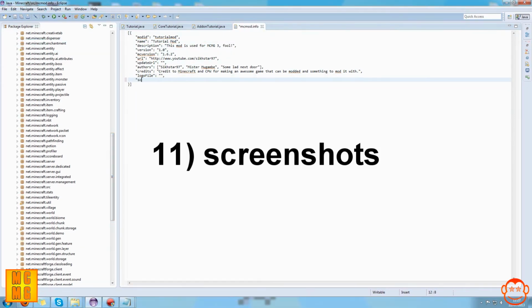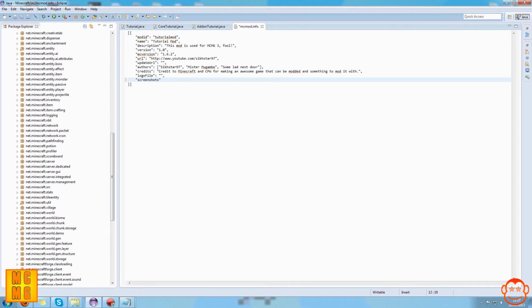Next thing is screenshots, and this is another thing that's currently unimplemented, like updateUrl. It has never been implemented before, and I don't know when it will be. This is an array, so again square brackets, and each object's in speech marks, and what you put in these speech marks is, again, like in logoFile, the location of the images you want to be screenshots. So in that folder mcmg3, if I had a screenshot called shot1.png, I'd put that there, and if I had another one called, I don't know, shot2.png, I'd put that there, and so on and so forth. As many as you need, to be fair, but I don't know how it will work when it gets implemented. But because I have nothing to put in there, I just leave it blank.